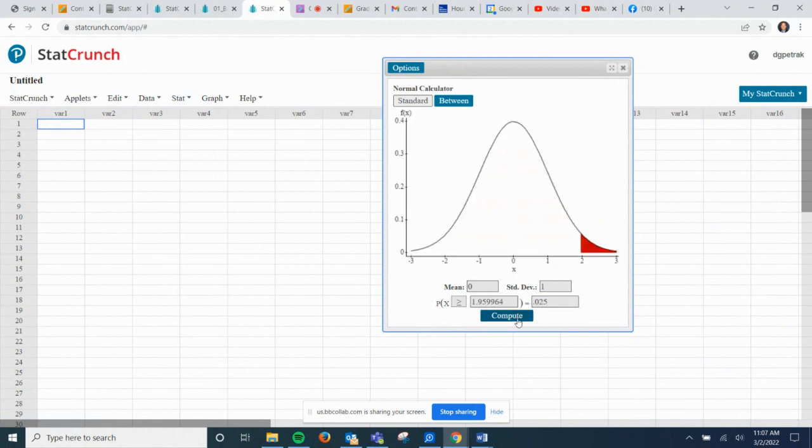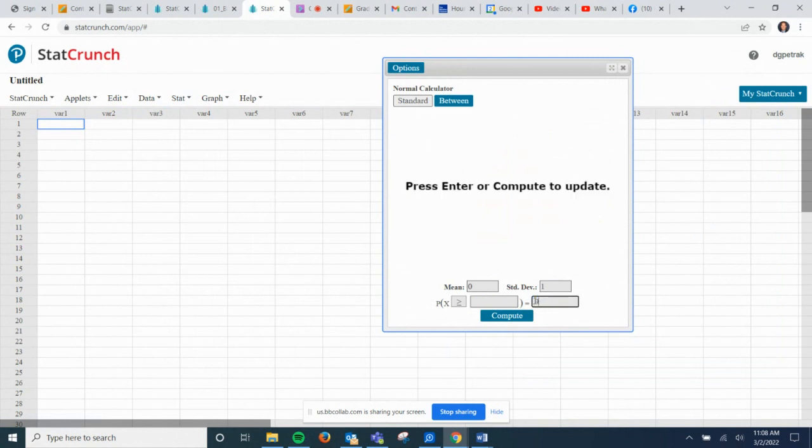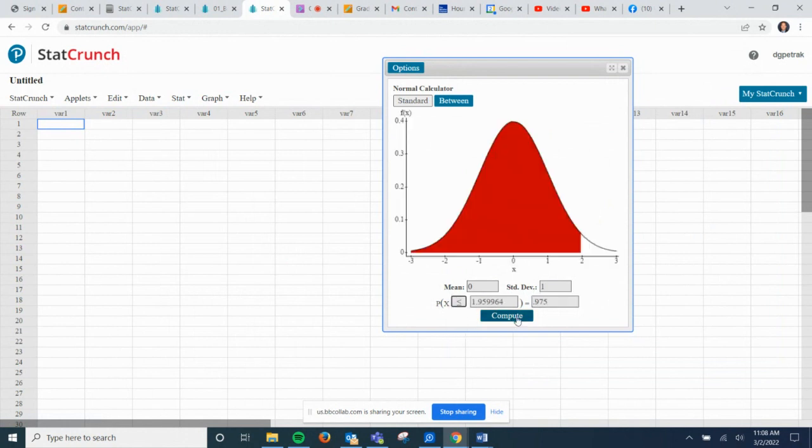And I hit compute, and there it is, 1.9599. So we round it to 1.96. So the distance from here to here is 1.96 standard deviations above the mean. That's the cutoff to find the top 2.5%. Is that helpful? I mean, we could also say 0.975 and go the other way below, and there it's the same thing. But that's the cutoff for the top 2.5%.